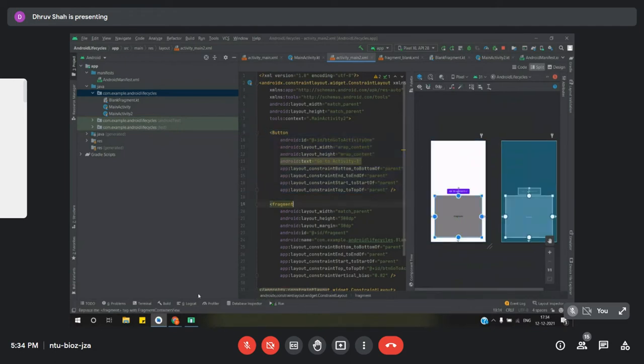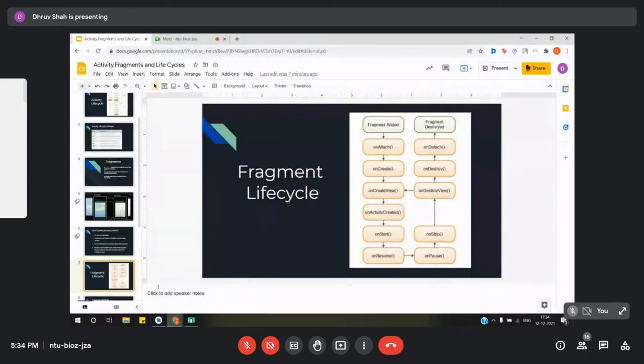So that's how you create a fragment. And now let's see the life cycle of a fragment. As I've already said, the life cycle of a fragment is independent of that of an activity. When you have created a fragment, firstly, the onAttach method is called, which is called as soon as you have attached the fragment to a particular activity, like we have done using the name attribute.